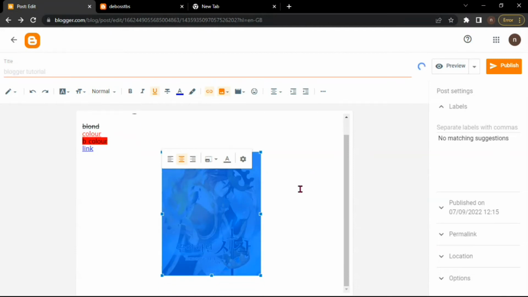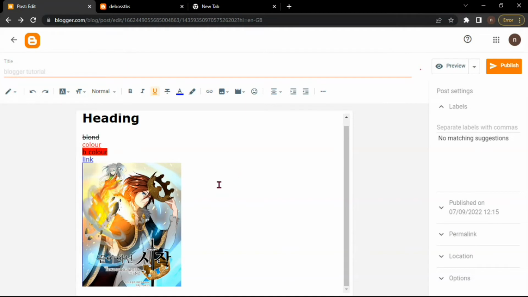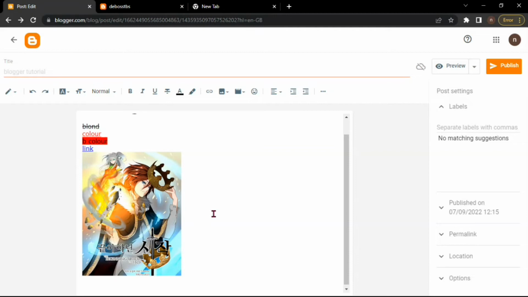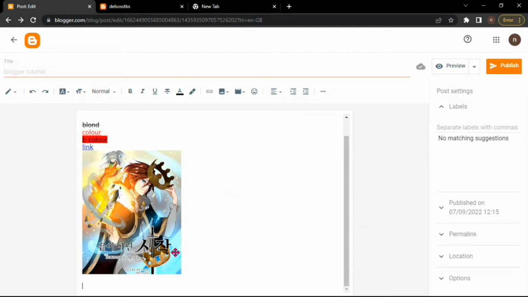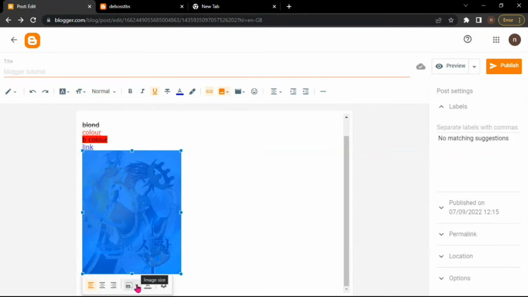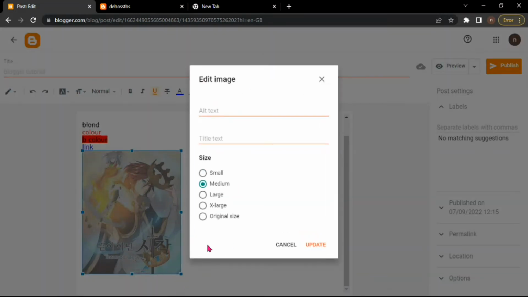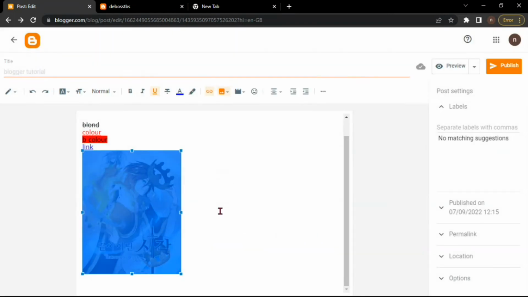Now here on the image we have the alignment. You can put it on the left, the center, or the right. I like to put it on the left like this, and then let's click enter until we see another. If you want to tweak the image a little bit more, we have image size, we have caption over here. We also have the settings here. You can change the size of the image. You can also change the size of the image by dragging over here.